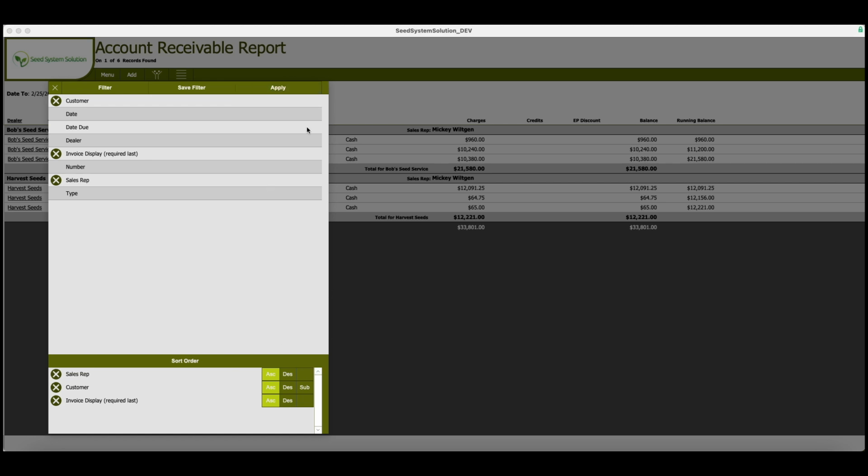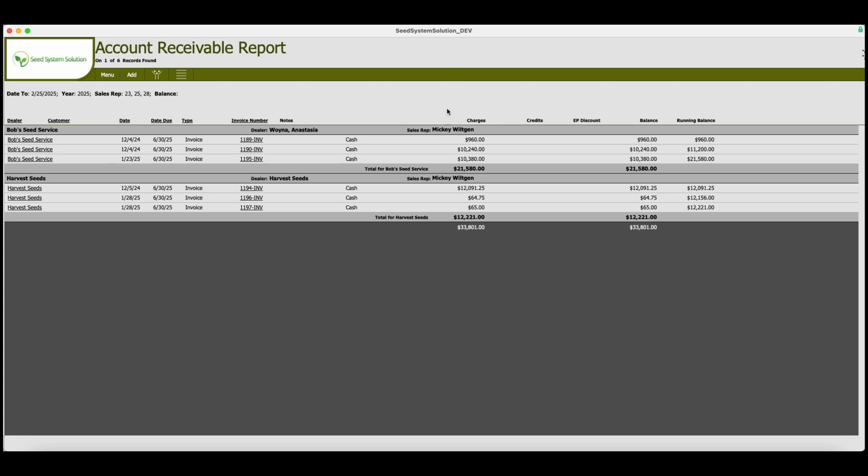From here to apply those sorts, you're going to select them all, and then you're going to select apply. It is going to close your report, then reopen it. To create a saved report, you're going to reopen your filter icon.